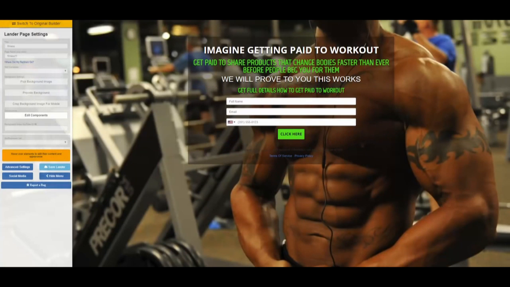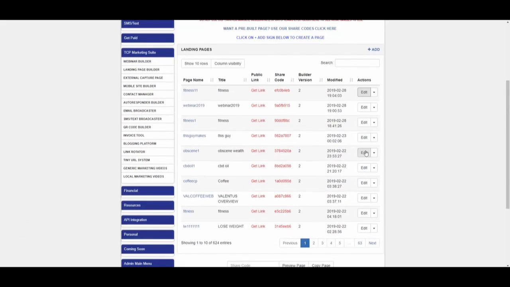So if you build an awesome page that you love and you want your team to use, as long as they join the Conversion Pros, you can give them a share code and instantly mass duplicate any capture page, any landing page that you want.